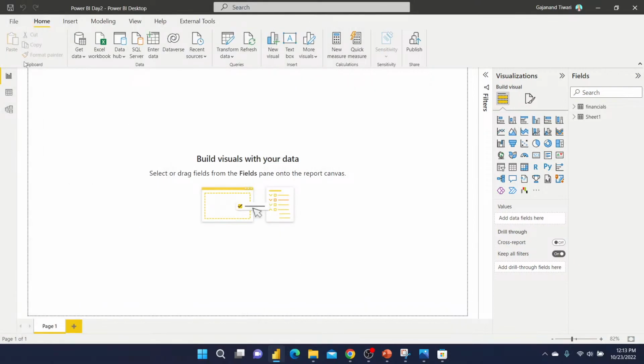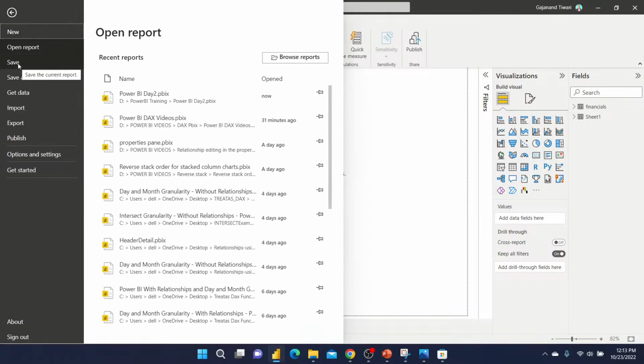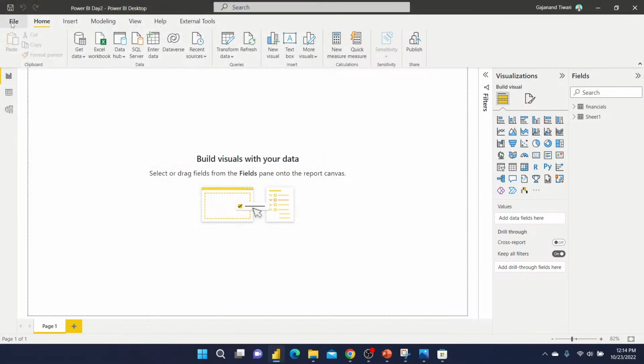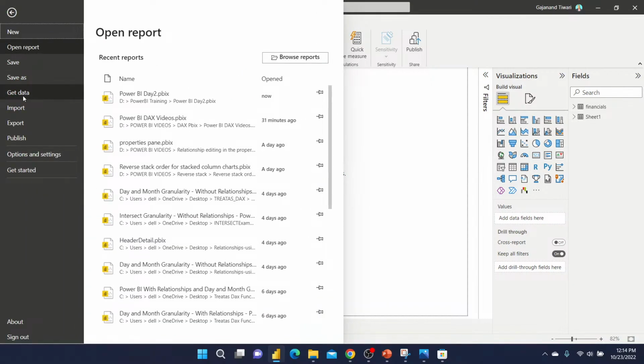You can even save. I'm working on the report and I want to save my data. Suppose I made some changes but haven't saved them, so just save it, either by clicking here on the top left side, or here. Now if I want to create a copy, you can do that too: Save As, give it a name, and save it somewhere else.